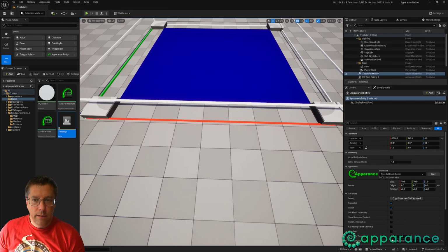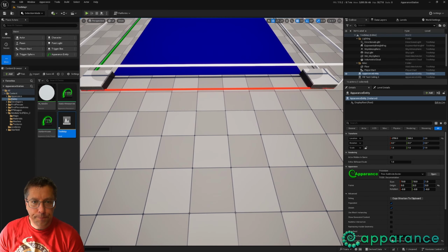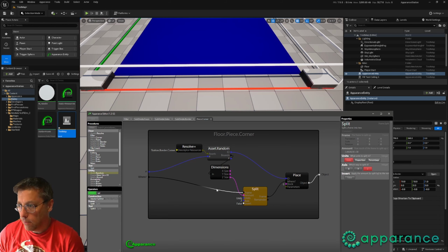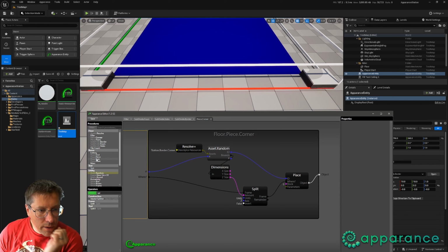All right, so we're going to be looking at this edge here. How are we doing? Good. Any more questions, anyone? I am going to create a procedure for that.